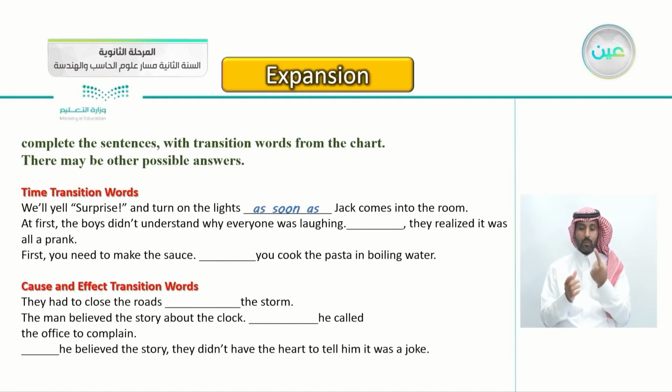At first, the second one here. At first the boys didn't understand why everyone was laughing. They realized it was all a prank. So the second one here, yes, very good. Finally, they realized it was all a prank. Next exercise here, the next sentence. First, you need to make the sauce. You cook the pasta in boiling water. So these are steps. First, you need to make the sauce. Next, you cook the pasta in boiling water. Very good. So all of these are time transition words.